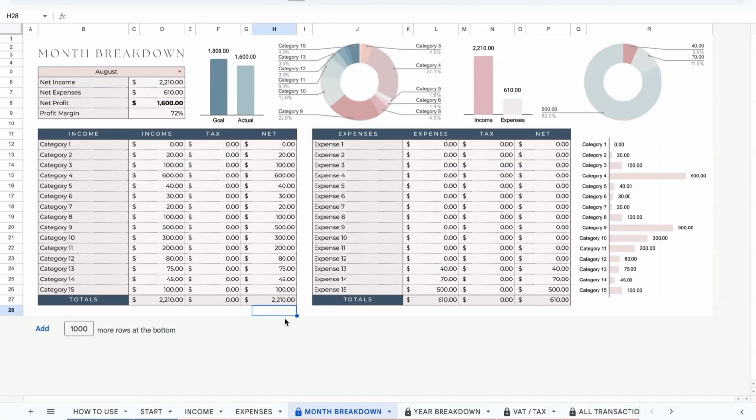The Month Breakdown tab is a complete overview of your net income, expenses, profit, your profit margin, and then a breakdown of each of your income and expense categories and how much you made or spent per each. In the bottom row, you can also see totals, and all these charts up here are completely automated based on the information you added into the income and expense tabs. So again, this tab is completely automated for you.